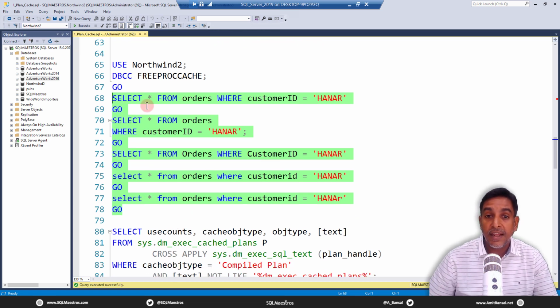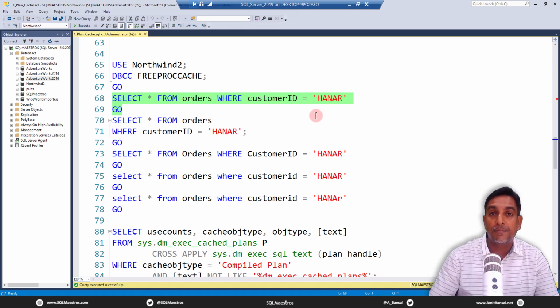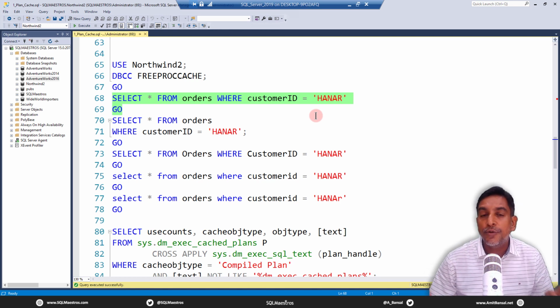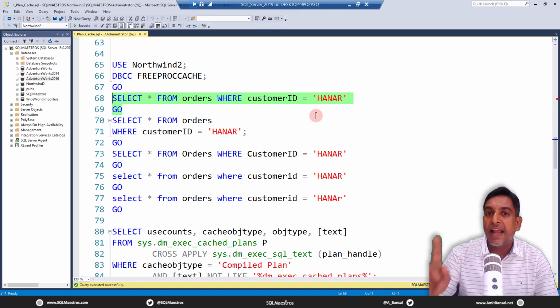Otherwise, think about this, if these were 100 different executions, and let's just assume 100 different parameter values, right? Customer IDs may run into hundreds and thousands. And if each of these ad hoc queries comes with a different customer ID, gosh, SQL Server will create one execution plan for each query. And this is also termed as plan cache bloating, because you will have so many single use plans in the plan cache, which means they are used only once, and that query is not coming back ever again.